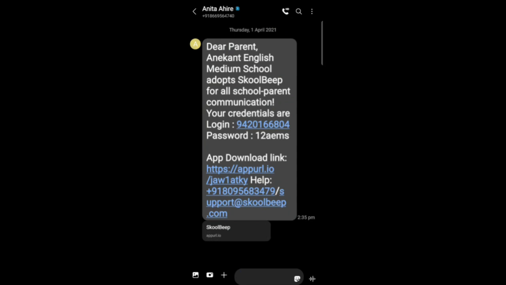So dear parents, we will start with the process. Now here you can see the message. You will get a message like this: Dear parents, An Ekant English Medium School adopts School Beep for all school parents communication. Your credentials are login ID and password. An app download link is provided here. This is one parent's link, login ID and password, but all of you will get them individually.